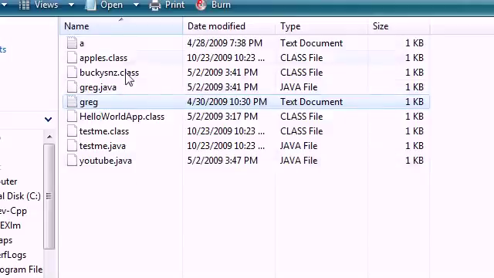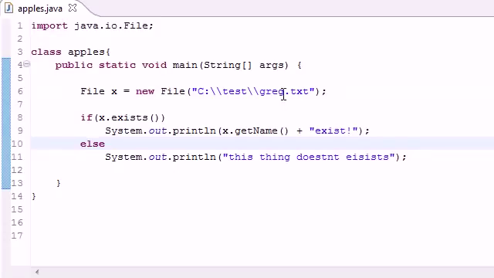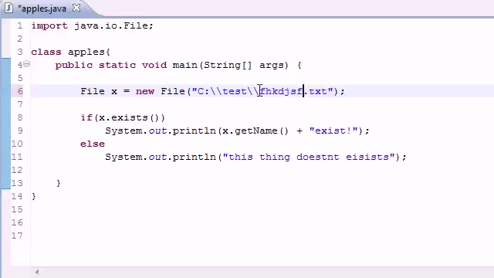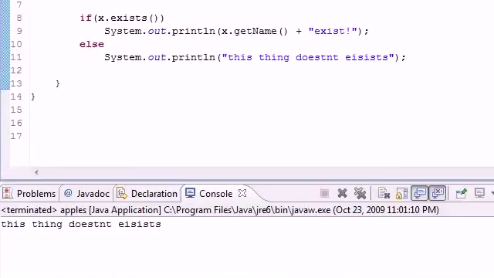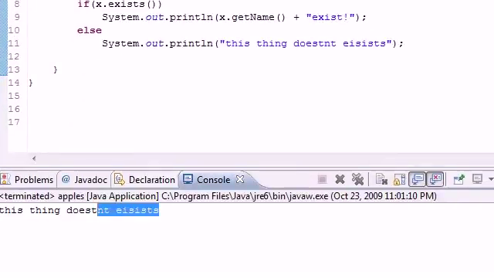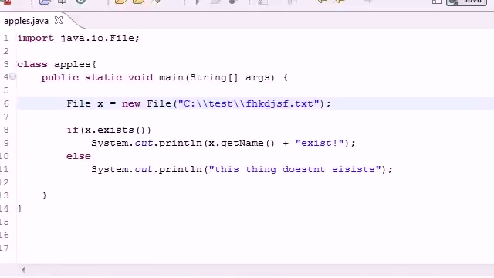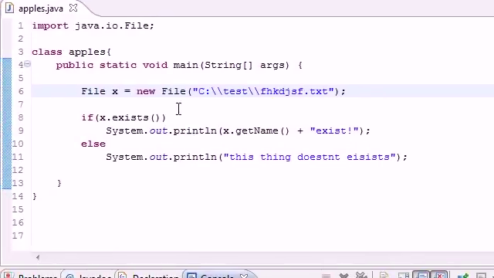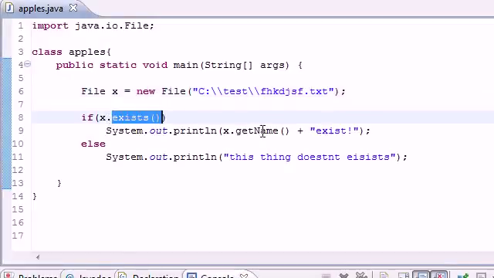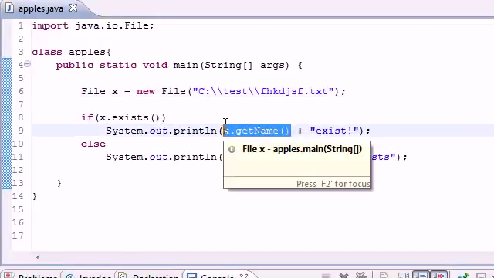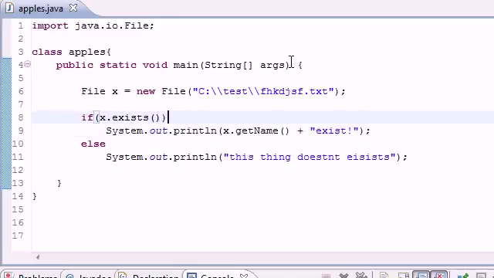But what if you had a file name in here like that? See, that's what I could think of off the top of my head. If you run this and click OK, it's going to say this thing doesn't exist. So that is how you can look for files and their existence using the File class and the exists method, and I also taught you another one, getName, to get the name of it. And that's a quick little tutorial, and that's pretty much it for this tutorial.